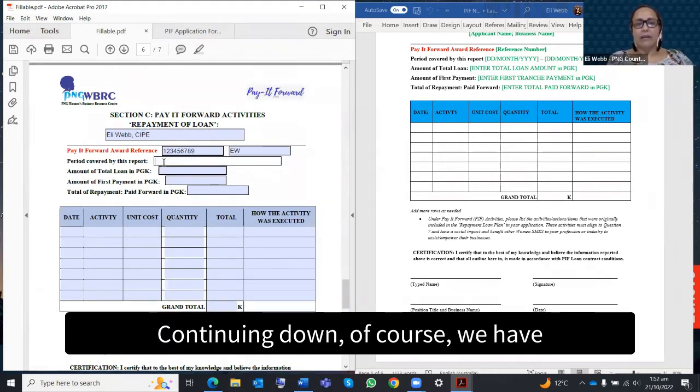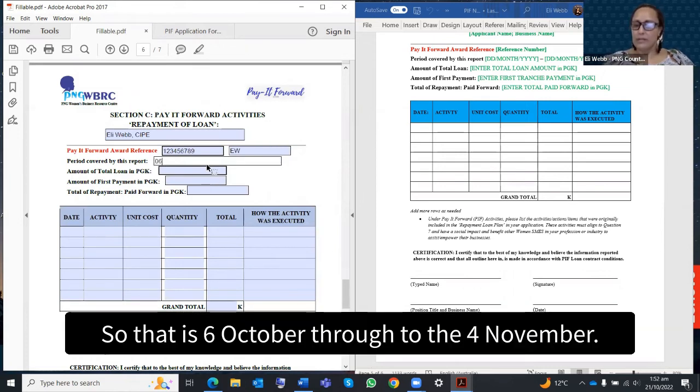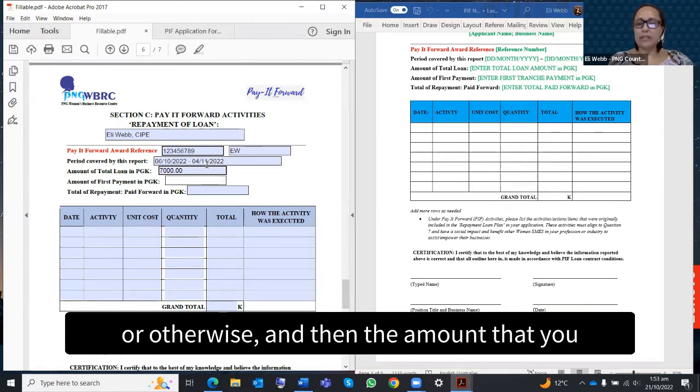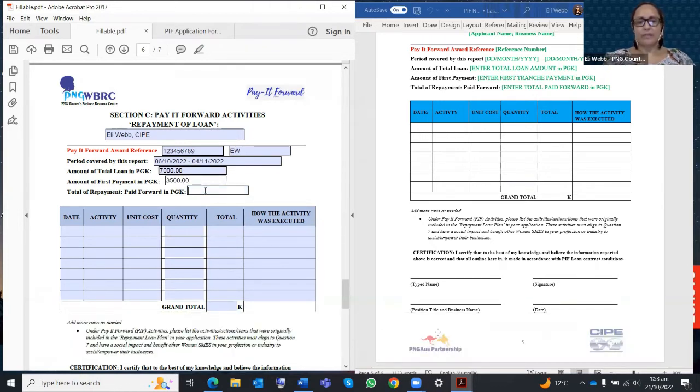Continuing down, of course, we have the period covered by this report. So that is 6th of October through to the 4th of November. The total amount that you loaned, whether it's 7,000 kina or otherwise, and then the amount that you have received recently in that first tranche.